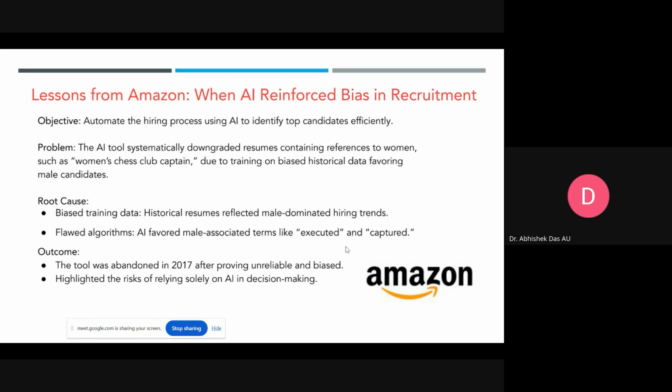So if we talk about a business case study, like lessons from Amazon, where AI reinforced bias in recruitment. The objective was to automate the hiring process using AI to identify top candidates efficiently. The problem was the AI tools systematically downgraded resumes containing references to women, such as women's chess club captain, due to training on biased historical data favoring male candidates. The root cause, biased training data, was that the historical resumes reflected male-dominated hiring trends. And the flawed algorithms, those AI favored male-associated terms like executed and captured. The outcome, the tool was abandoned in 2017 as it provided unreliable and biased results, and highlighted the risks of relying solely on AI in decision making.